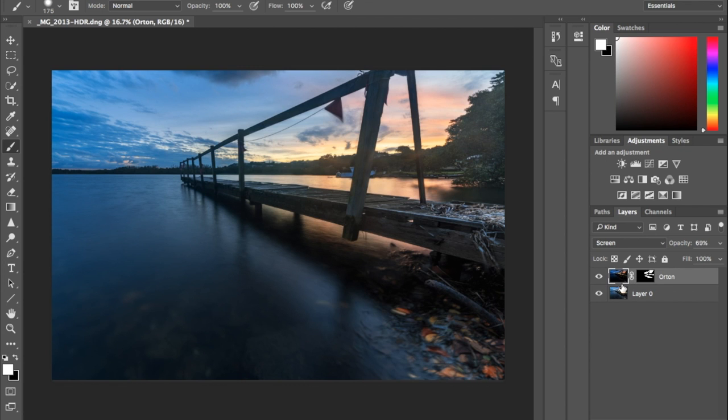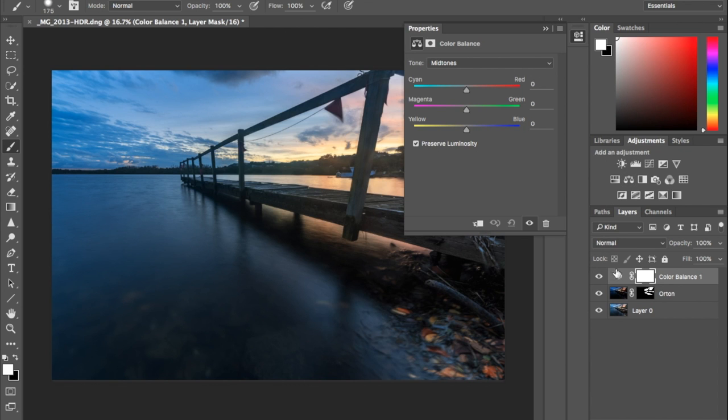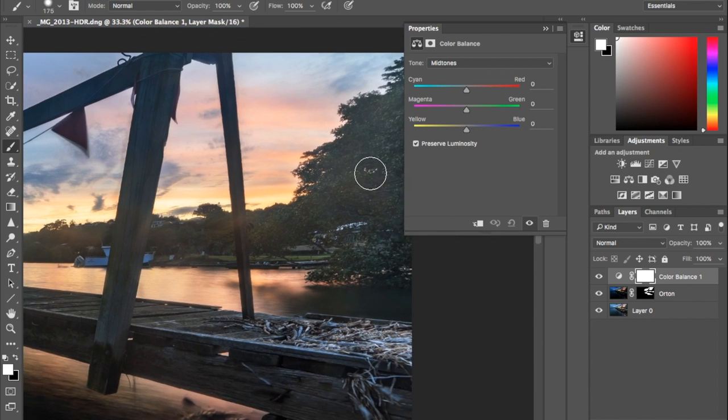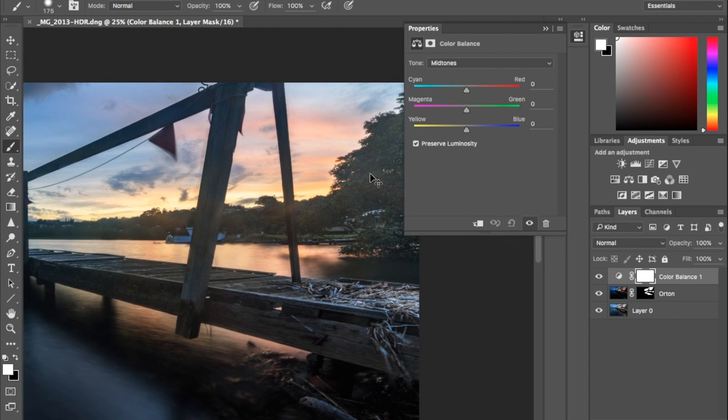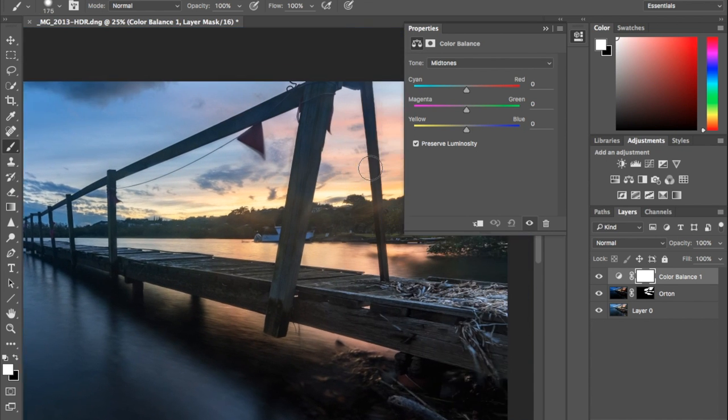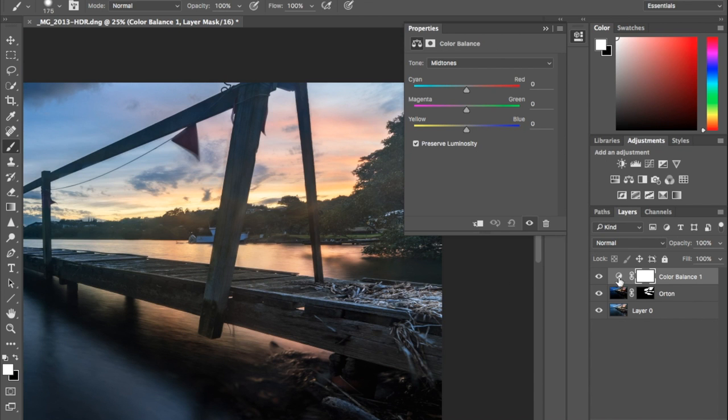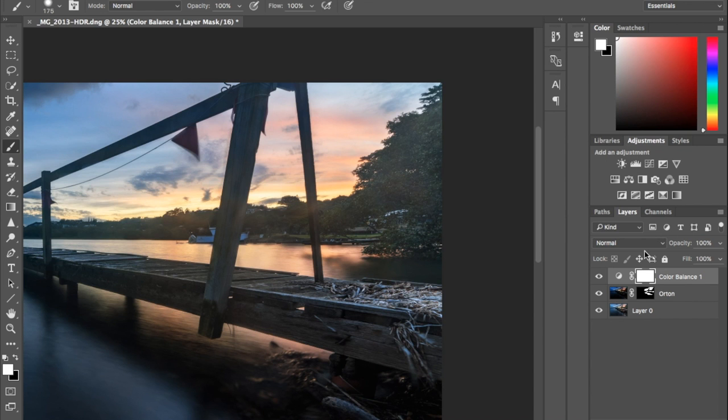Now, to take this one step further, keep the layer selected and go up here to color balance. And this is where you can actually just adjust the colors where the Orton effect has been applied. So here you can see that the Orton effect is obviously just applied in this section, and I can change the entire color balance of the image. But the reason that it's doing the entire image is because this color balance layer is affecting the whole thing.